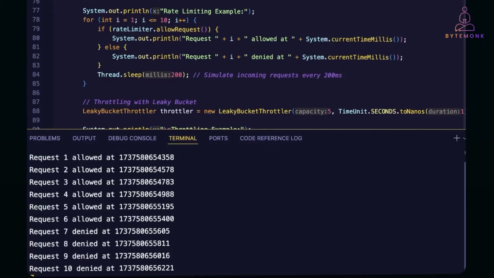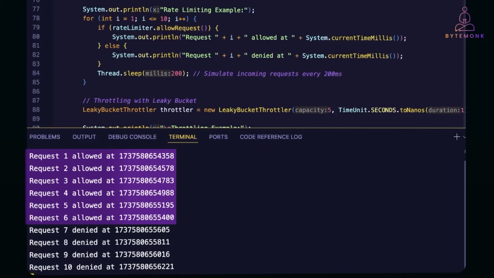Upon running, we see that requests 1 through 6 were allowed because tokens were available in the bucket. But from request 7 onwards, all were denied because the bucket ran out of tokens and the token replenishment couldn't keep up with the incoming request rate. This shows how rate limiting enforces a strict cap. If you exceed the limit, requests are outright denied, ensuring the system doesn't get overwhelmed.